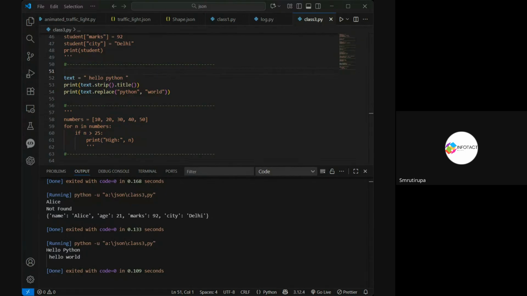Okay, Manikanta, I guess. It will replace the Python with world. Right. Just a second. What about the title? Ma'am, it will capitalize the first letter of the word. Right. So you guys know a lot of things here.